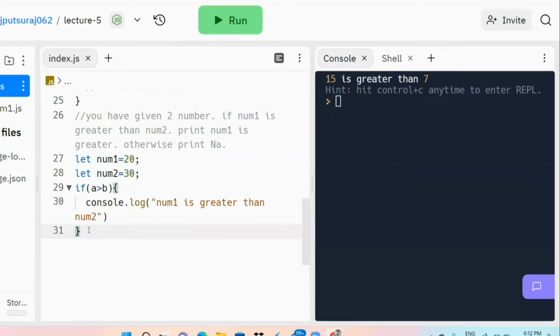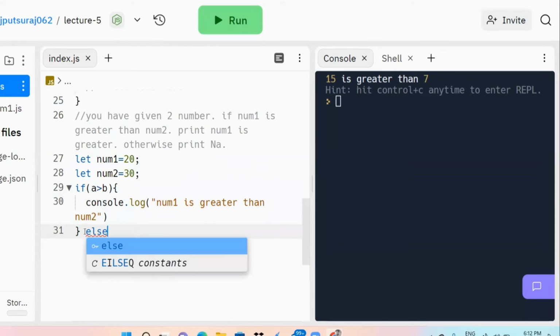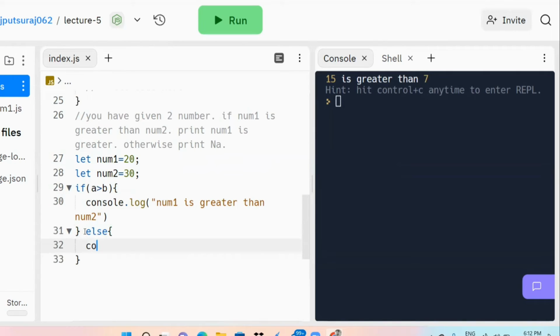So how can you print otherwise? If this statement is false, how will it go to the other statement? In JavaScript we have the else statement. Open your curly bracket, and after that write console.log, and here I write na. Do we need to take any condition here? No, because the question says you are given two numbers. If num1 is greater than num2, print num1 is greater, otherwise print na. In any case, if they are equal or anything else, you can just write else and print that statement. So we don't need any condition. If we need a condition, then we go to the if else if statement.